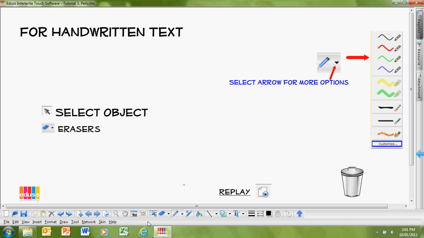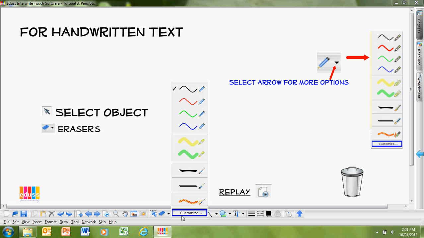The most basic thing you'll want to do with your interactive whiteboard or LCD panel is to write on the screen or on the interactive whiteboard. To do this, you'll notice that there is a pen here, and next to it there is a down arrow. If I select the down arrow, it brings up the complete selection of pens that I can choose from.